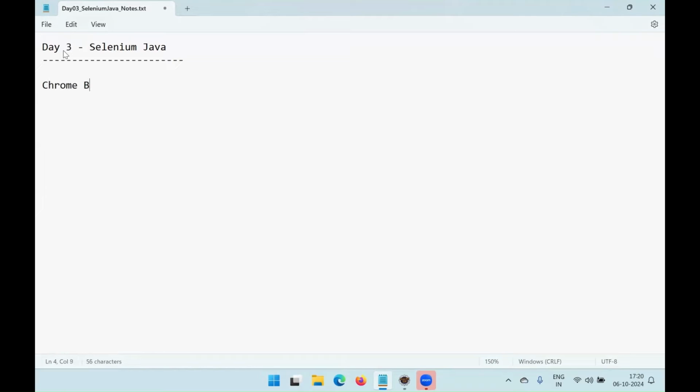I thought to cover some of the topics around the browser and browser binaries related information. So, if we need to work on any web application, either it is an e-commerce, banking, or any web application, we need a browser in order to work on it.